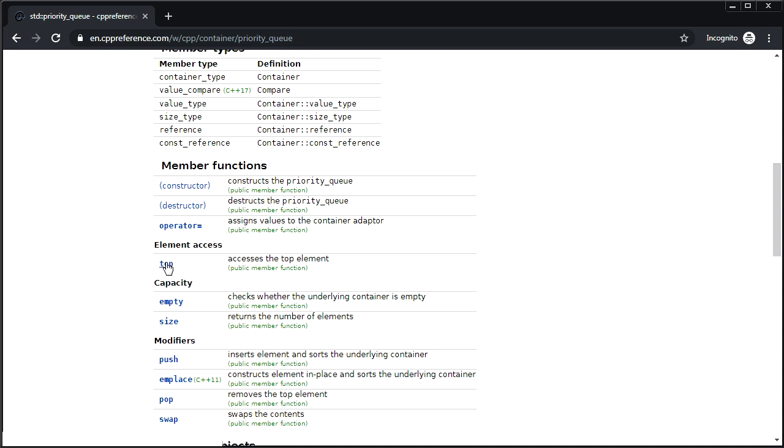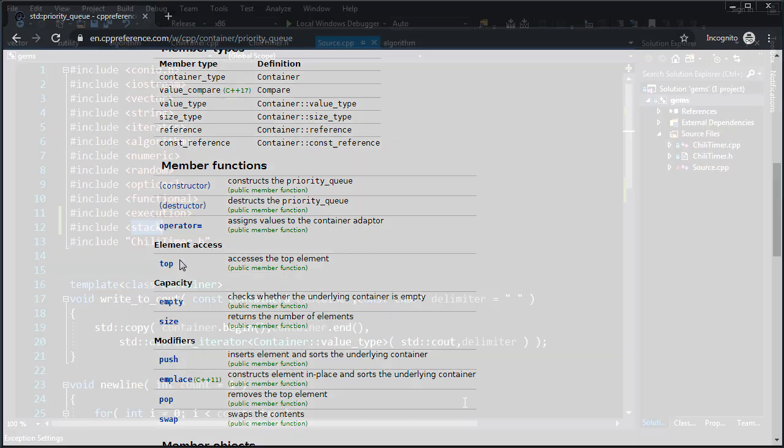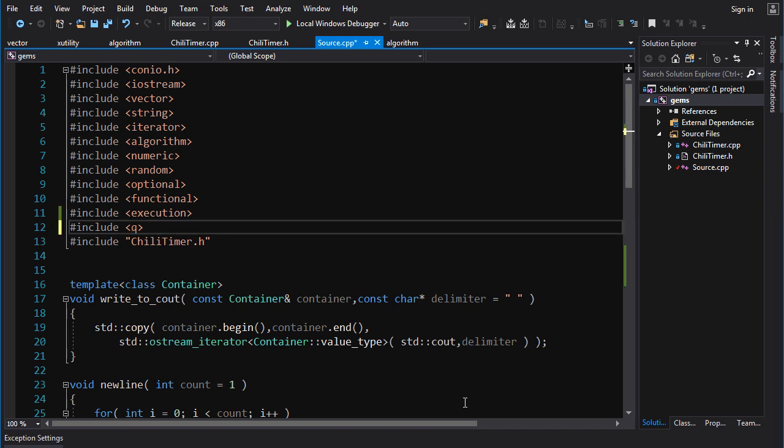Top gets you the largest value. You can push elements in the container in any order you want. Top will always be the largest one since it defaults to a max heap. And pop will remove the largest one. So let's try that out. We include queue.